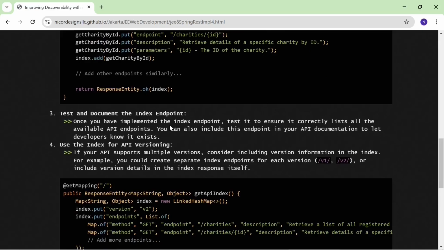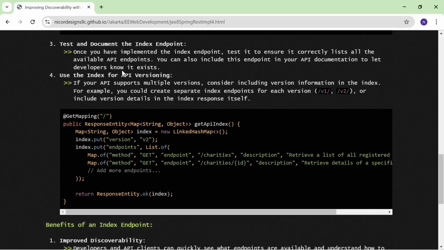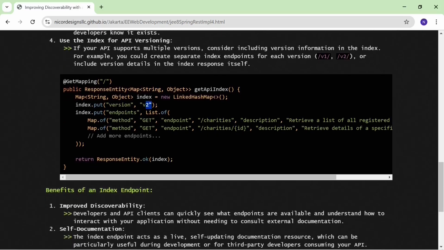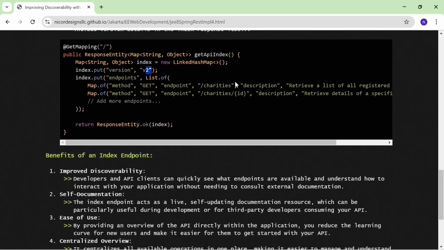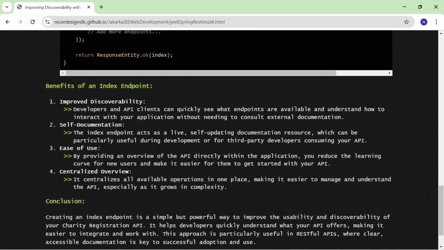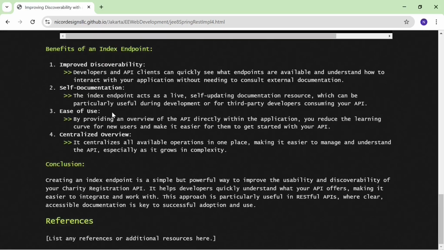Once you have implemented an index endpoint, you can test it. And you can also use index API versioning, where we start at version 1. Every time we change it, we bump up our version. So we have improved discoverability, we have self-documentation, ease of use, and a centralized overview for the developers that use our API.